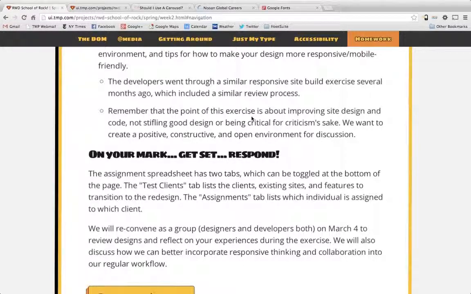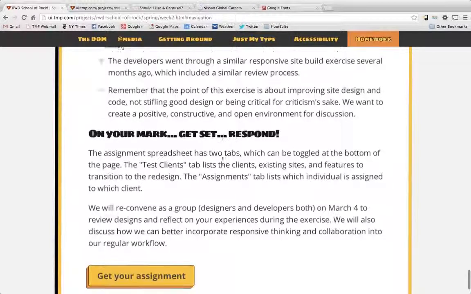In terms of development, I as a developer, and everyone else, had to do a responsive development test where we got a page and we had to build it responsively and had code reviews. So we want to bring you guys into the same sort of process so we can get more discussions going and get more of those questions out there.